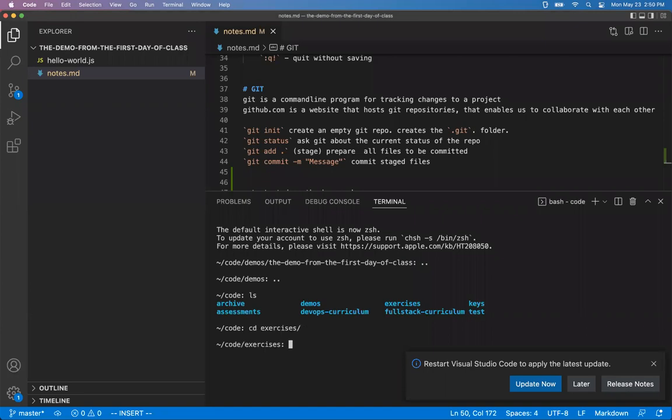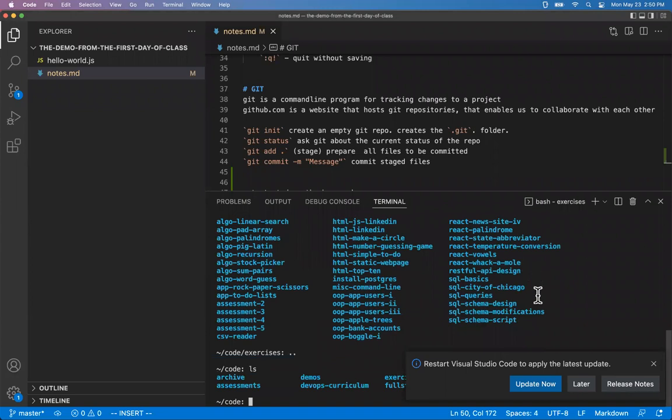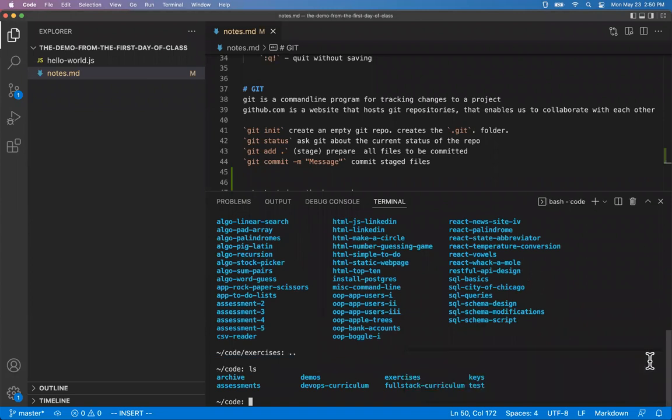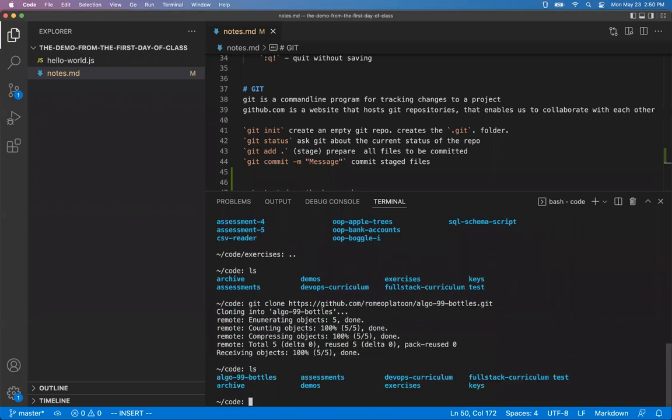Go into exercises. Actually, I'm just going to do it right here because my exercises folder already has a repo with that name. But whatever folder you're going to store all of your exercises in, maybe a folder called code or projects, you're going to git clone and then the repo URL. Now I ls and it shows me I've got this folder here, algo 99 bottles. cd into that.